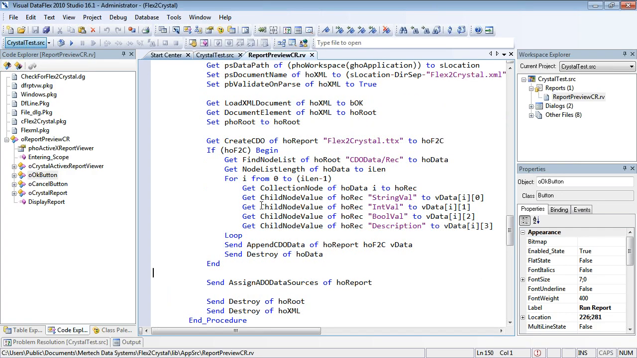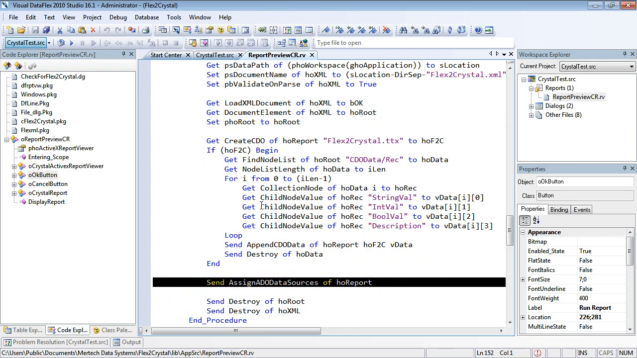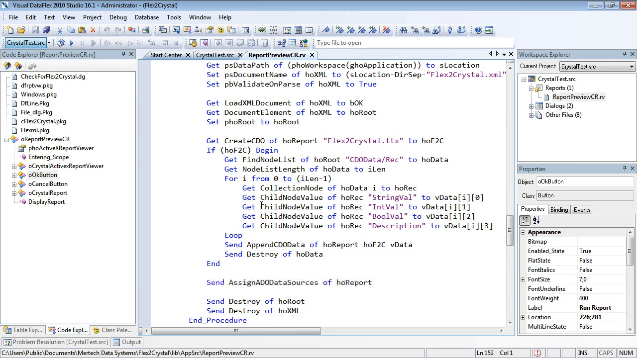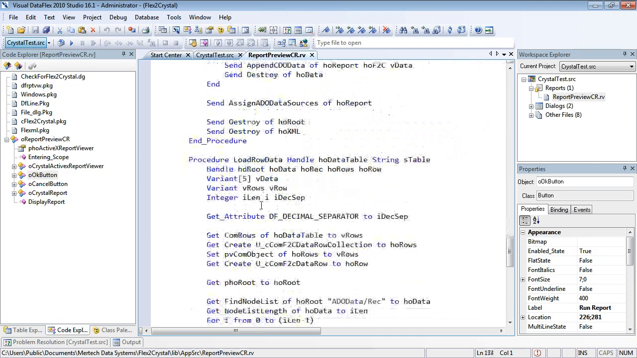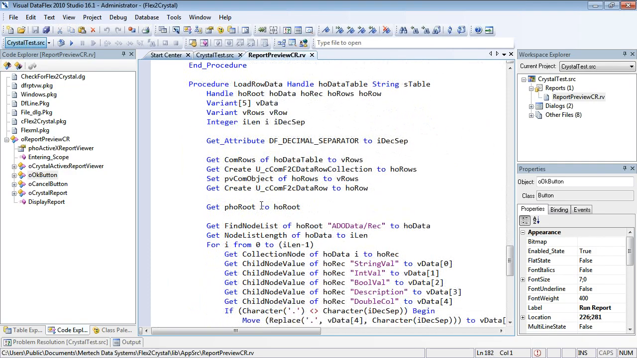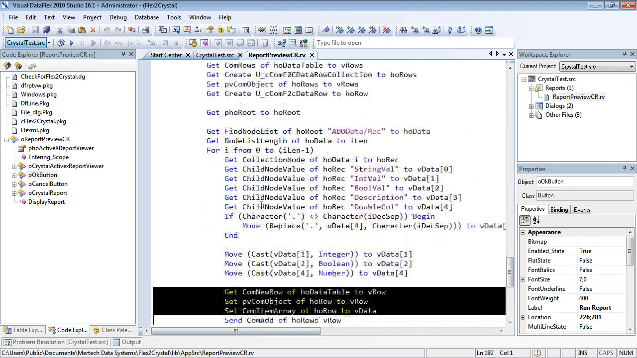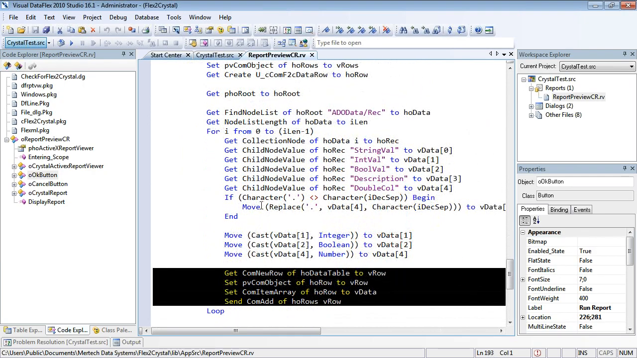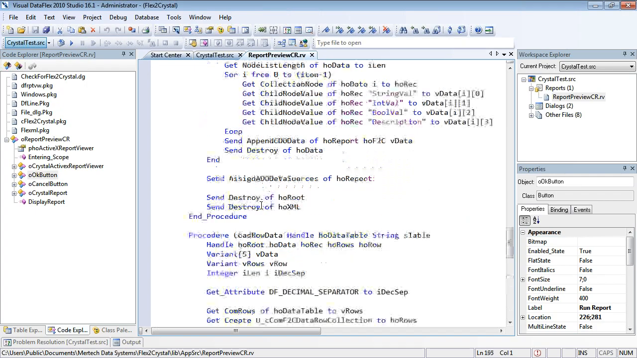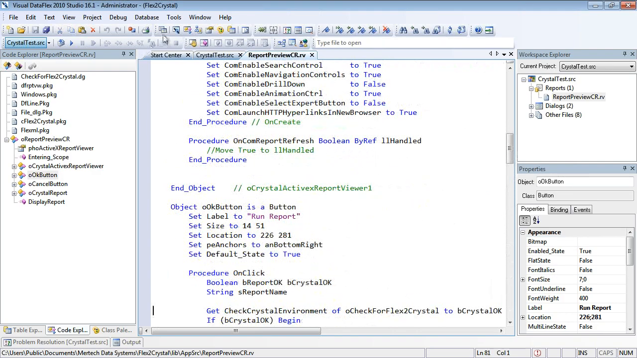And in fact, for ADO.NET, we have this one line, assign ADO data sources. And then we have very similar code for ADO here, which loads the XML data and then adds a row onto the table, and that's how we handle ADO. So we're going to be going over this in a lot more detail in part two, but you can actually take a look at the test report here to get a handle on a lot of the basic techniques for some of the stuff.